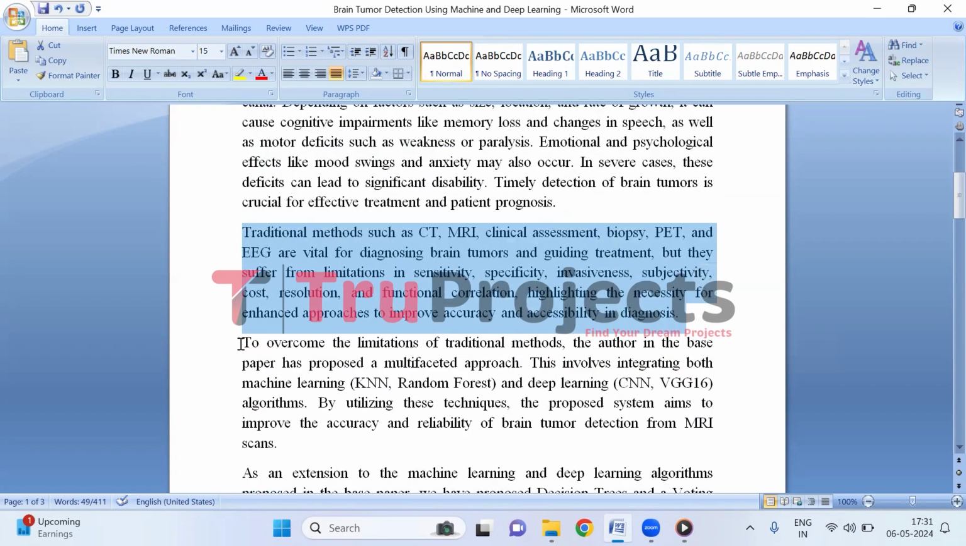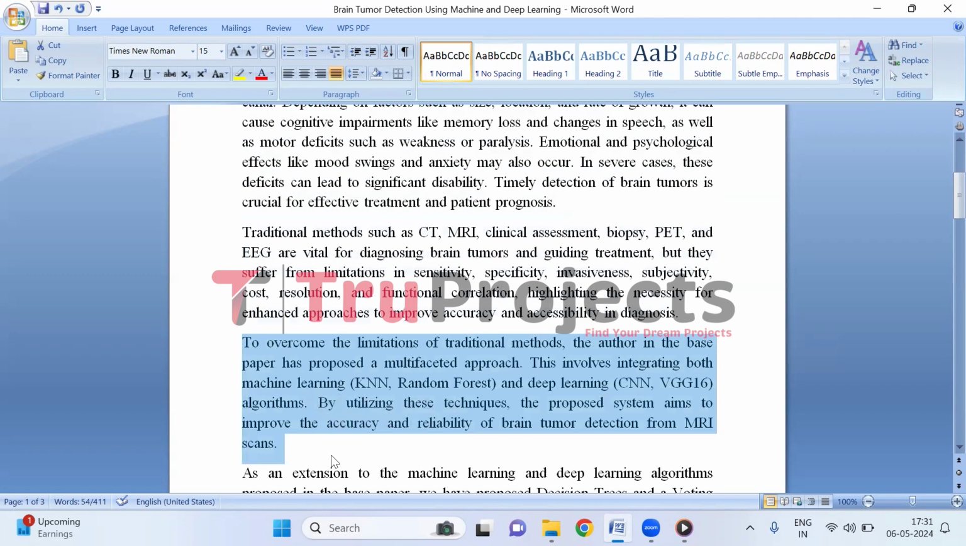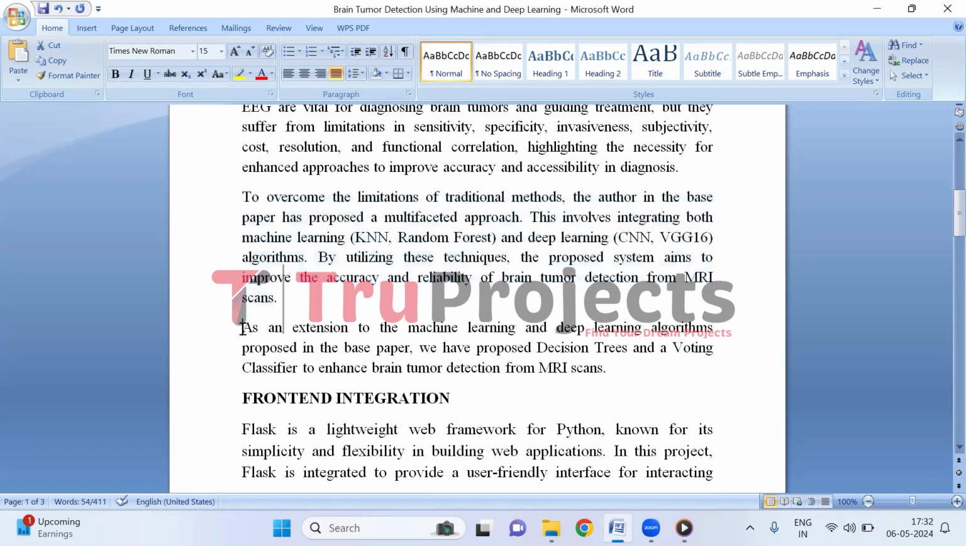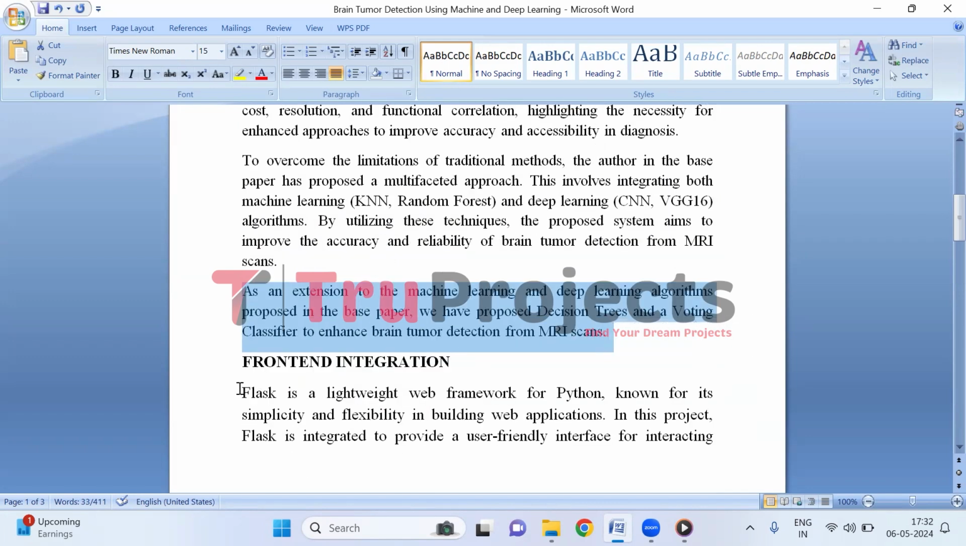To address the limitations of traditional methods, the author proposes machine learning and deep learning algorithms. Machine learning algorithms like KNN (K nearest neighbor) and random forest, and deep learning algorithms like CNN (convolutional neural network) and VGG16 are utilized in the project. By utilizing these algorithms, the project aims to enhance brain tumor detection accuracy from MRI scans. As an extension, we have proposed a decision tree and voting classifier to further improve the performance for detecting brain tumor from MRI scans.